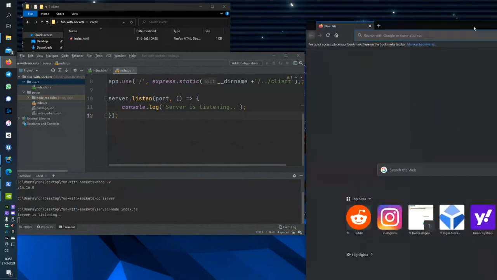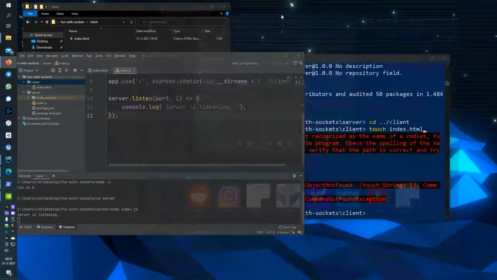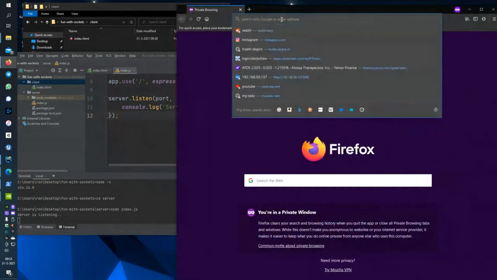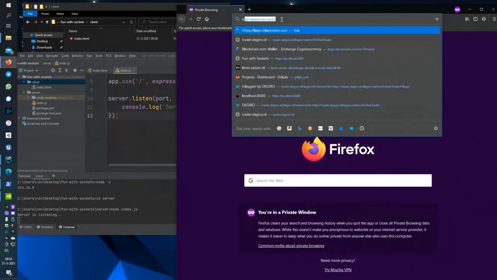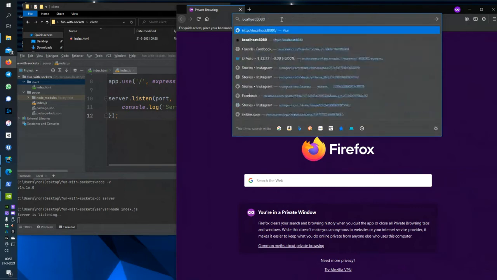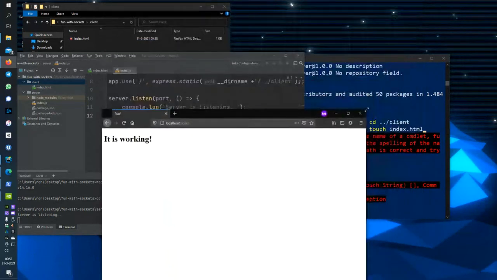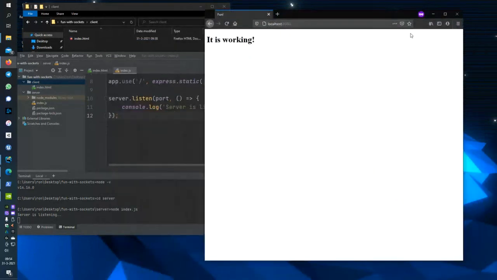So if I open a browser here, I like to use private windows for a lot of reasons, but in this case, because it doesn't have any of the cookies and stuff, and it doesn't try to load in other older stuff. Localhost 8080. Yep, you can connect to it as if it were a website.